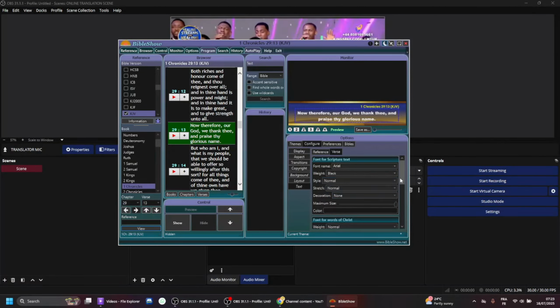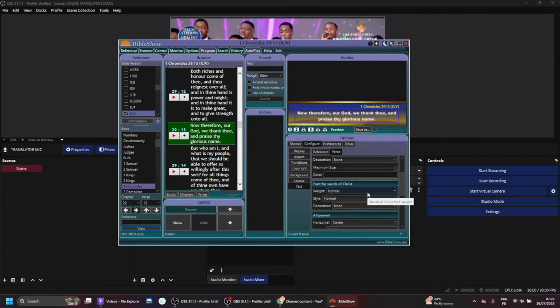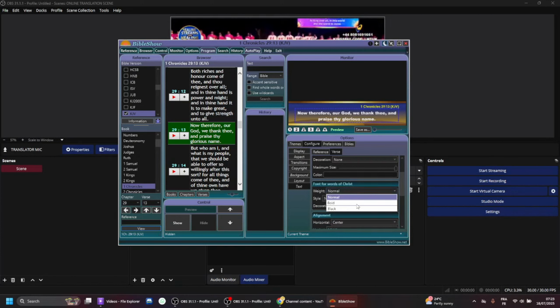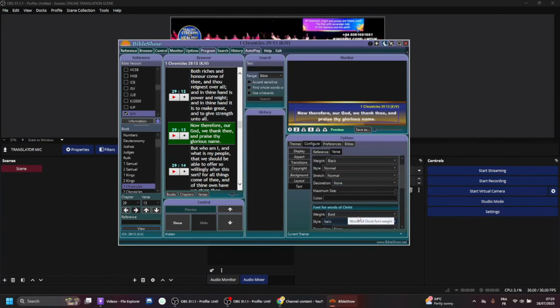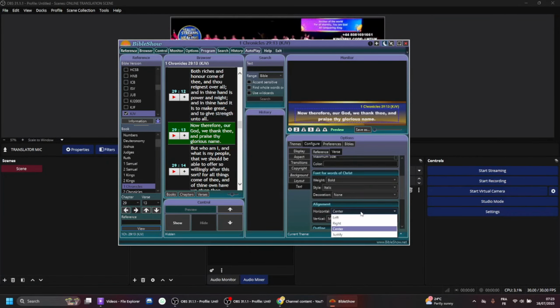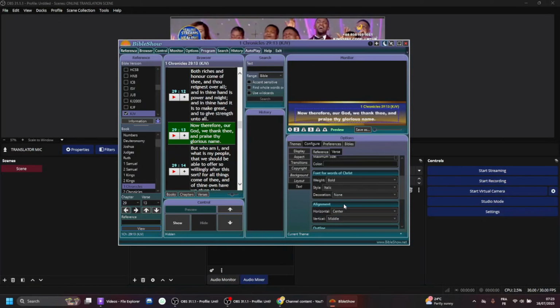Also, make the words of Christ the same, because normally the words of Christ they use italics for this. So change it to also bold. And style, you can make it italics as well, just to show the difference. Alignment, put it on the center, and vertically put it in the middle. Okay, so make sure to have those settings in place. It will be very important.